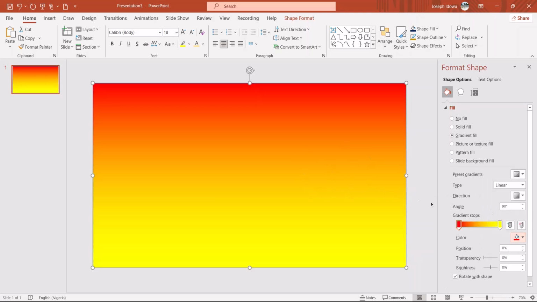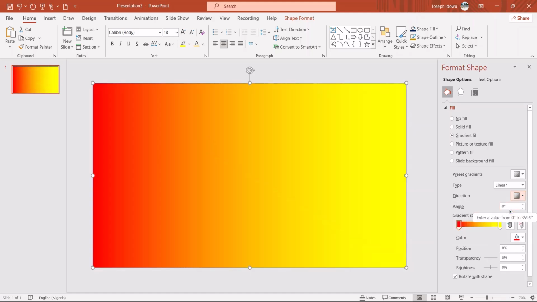Another thing we can do is change the direction. It's currently on 90%. We can decide to click on this, change it to this, or this, depending on the effect we're trying to create. So let's just do linear right first. We can still change it later.